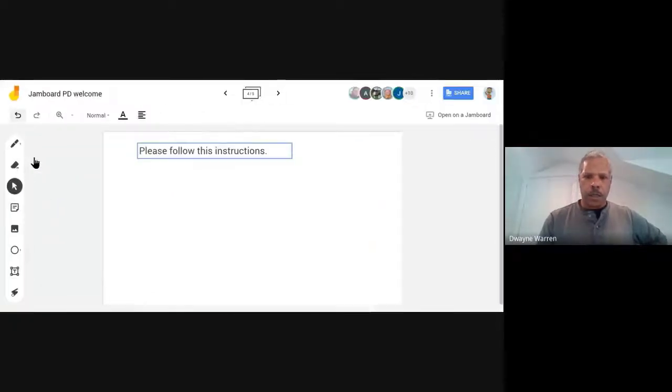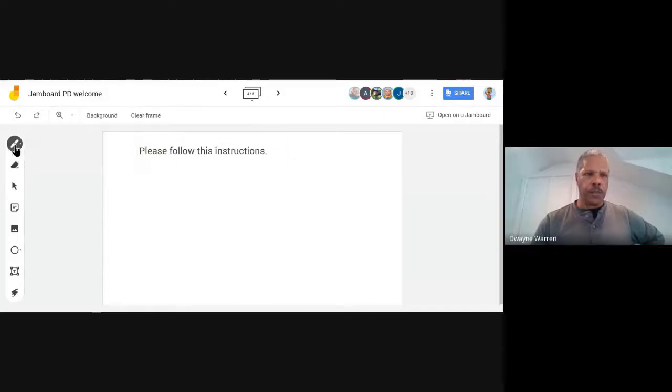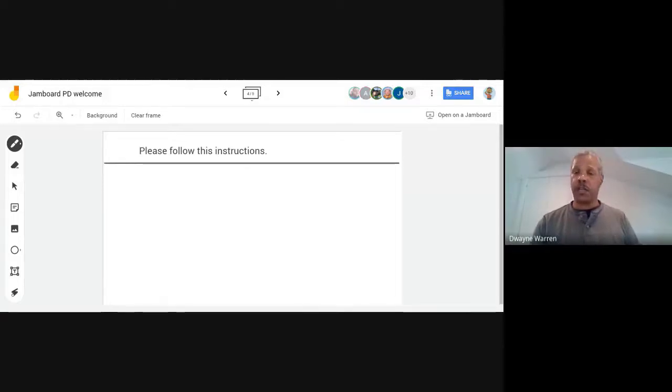Okay. Now let's say I've written my instructions and there's a certain area of the board that I want them to write on. So here's my marker tool. I'm going to hold down the shift key, and then draw a straight line across. You'll see the line is straight. And when I'm done, I just lift my left click, and I've snapped a straight line.